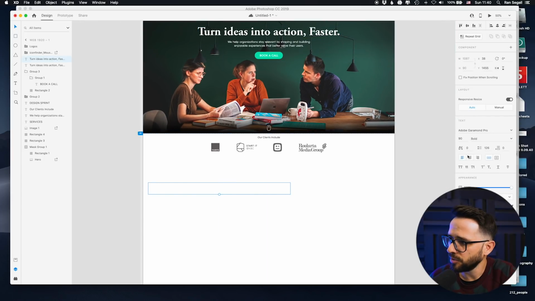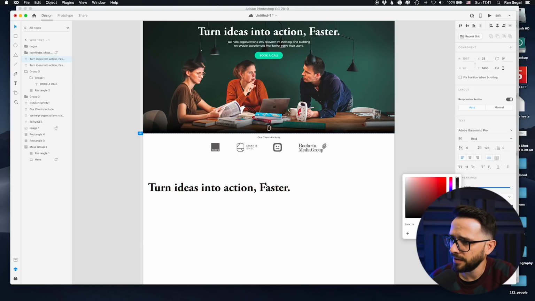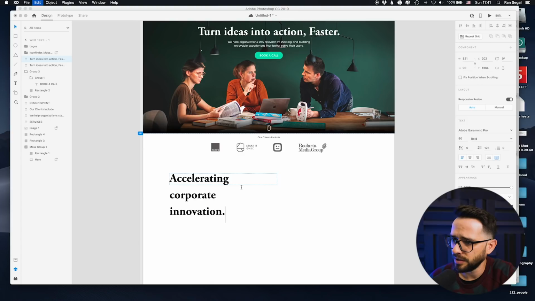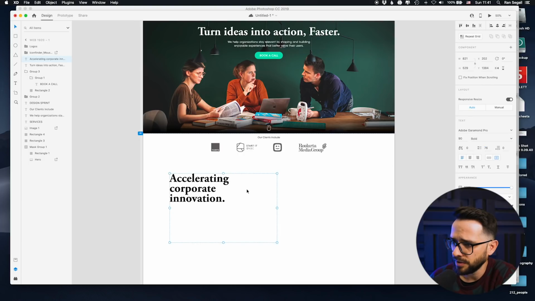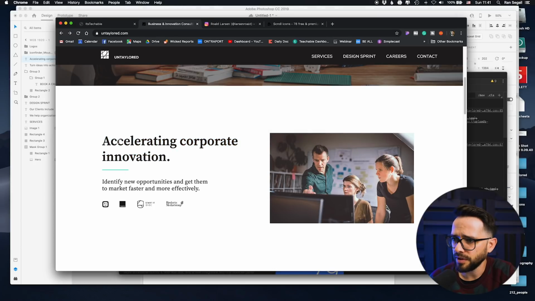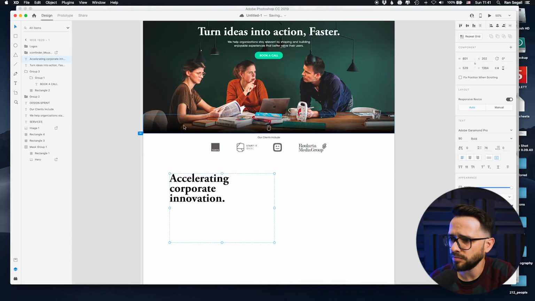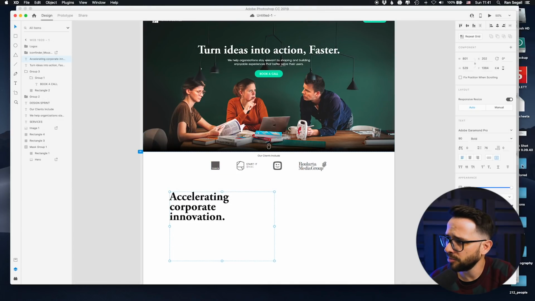So here it's going to be black. I do like how they laid it out. Obviously, we don't need that much line height. So let's see. So accelerating corporate innovation. I like this line and this other text here. However, I'm thinking, does it need to be the same size, or maybe it can be a little bit smaller?